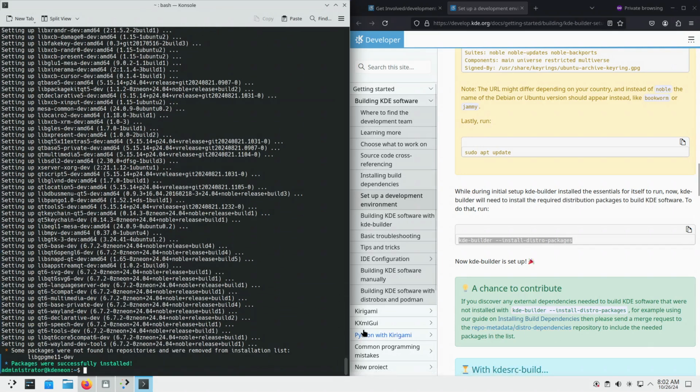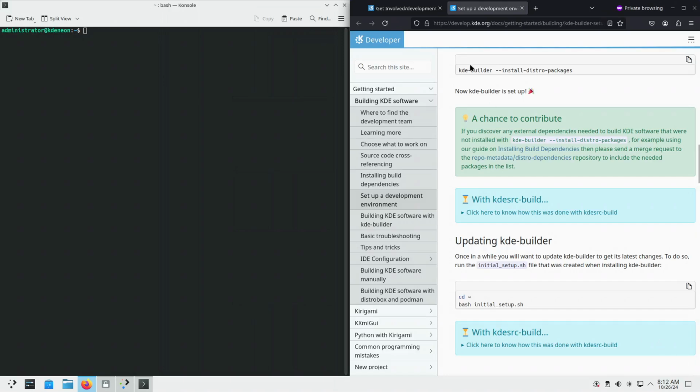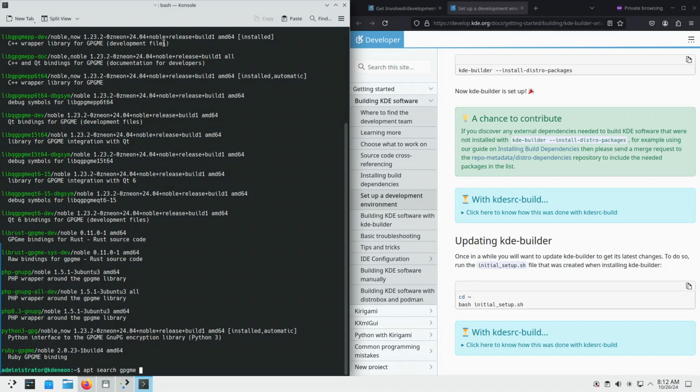Okay, so the packages have finished installing. Let's see what's next. It complains in here that it could not find the libgpgme, probably C++ dev packages. So this command line kde-builder --install-distro-packages was complaining about libgpgme. Let's search for this thing, gpgme, and let's grep for lib and grep for dev.